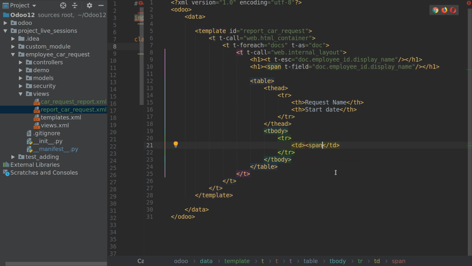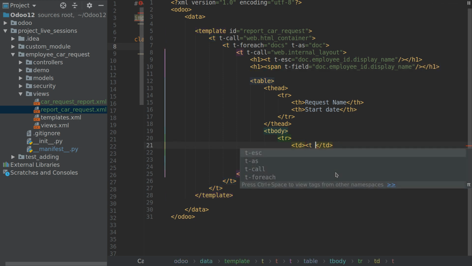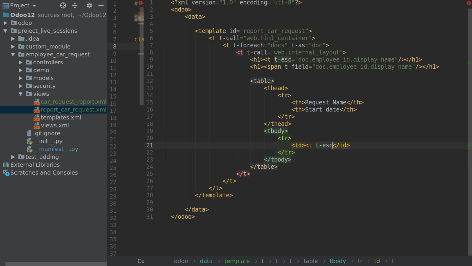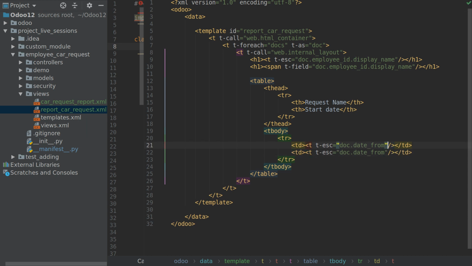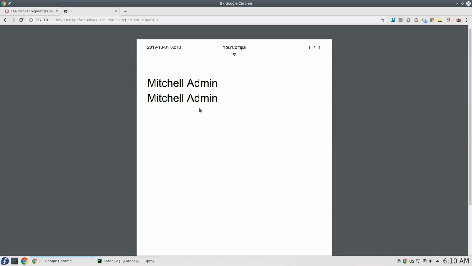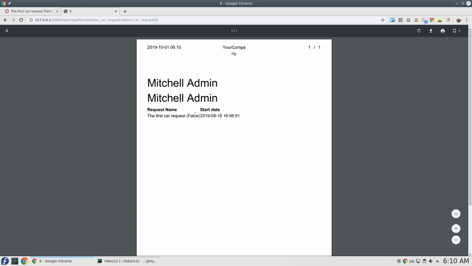Okay, so I will make it t-esc doc dot, it was date from, I believe. Again, I made another mistake. Let's make it like this. Okay, so we have two columns. We should have these two columns here. Perfect. So it's working, but still it's not what you expect.